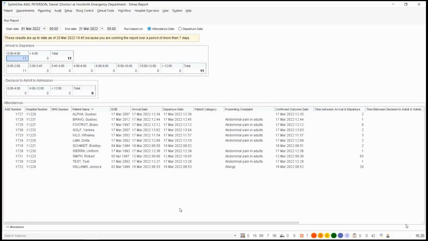The SITREP report allows us to see the number of ED attendances and unplanned follow-ups, which can be broken down by waiting times. This allows us to view the time between the arrival of the patient and their departure. Therefore, we can also see the time between the decision to admit and the individual patient departure.